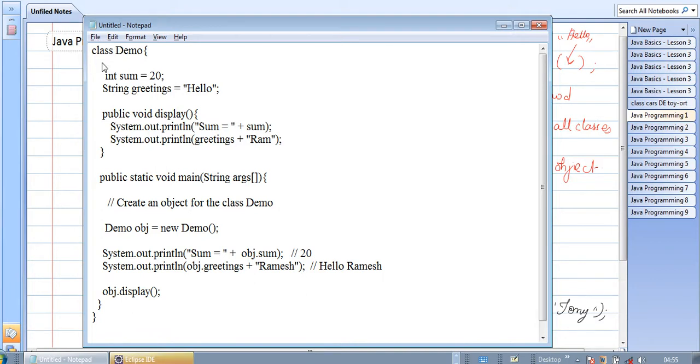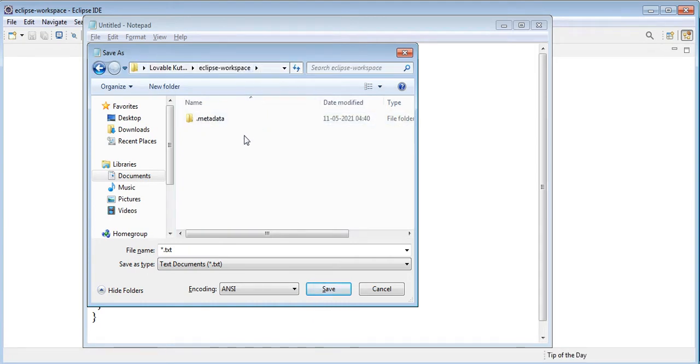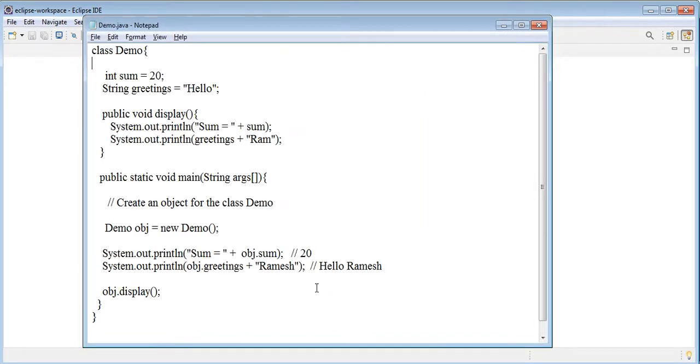So now I am going to save this. Here I am going to save this value within C users and your laptop name, where you can create a workspace. I have created a workspace, eclipse dot workspace. Within this I am going to save this one. You have to save with the class name, and the extension is Java. Here take this as all files and save the file.